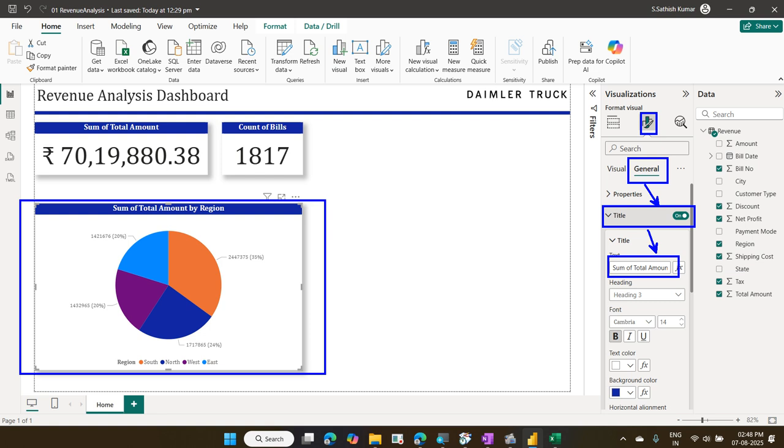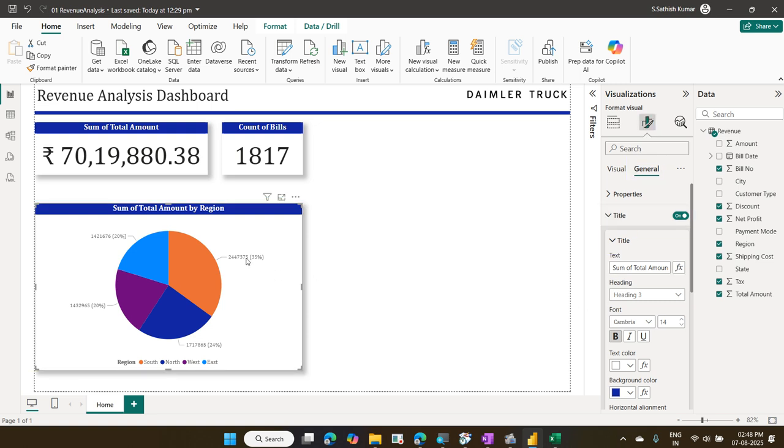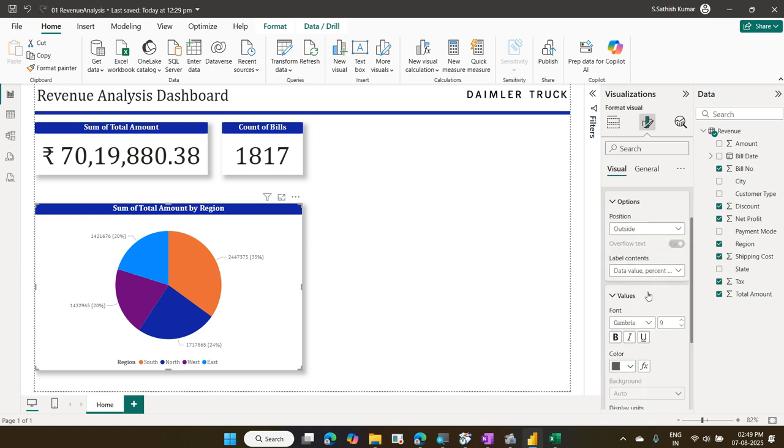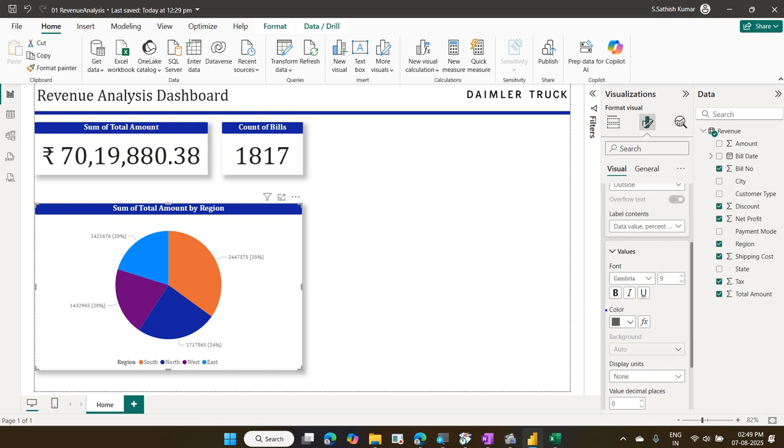Value color, how to change? 244, 85%. This color. So we're saying this, sir. Select it. Visual. Detail label. Values. Here is the font size. Here is the color.